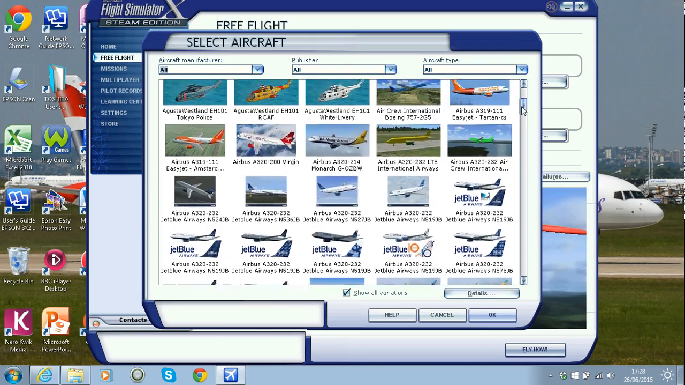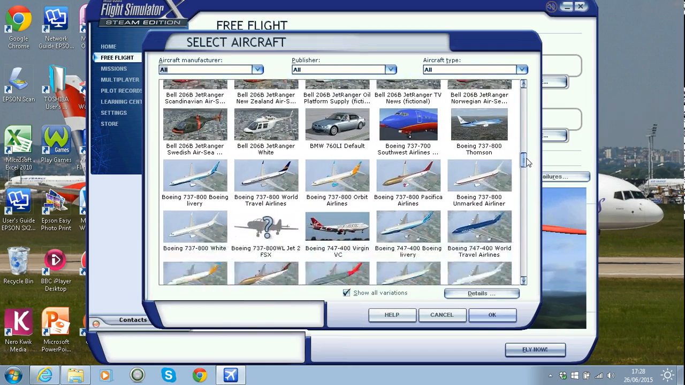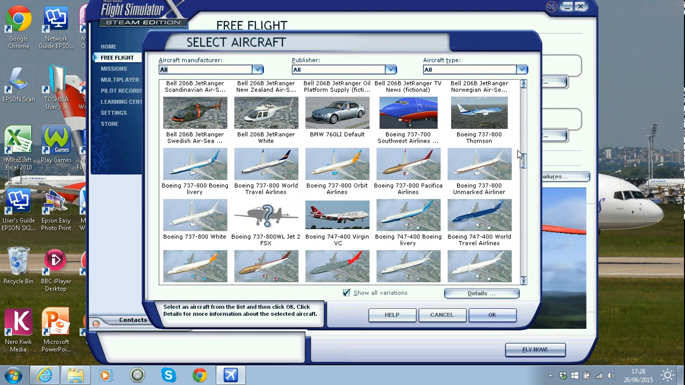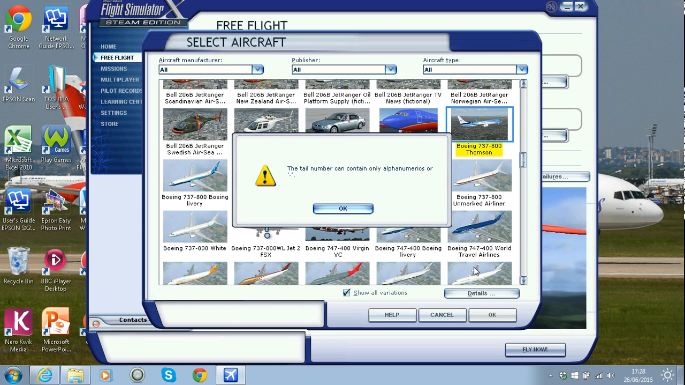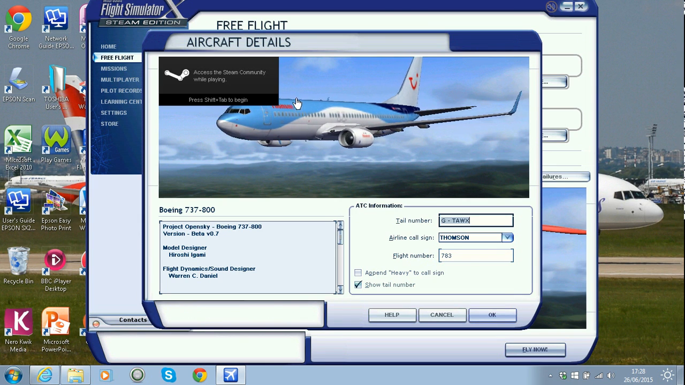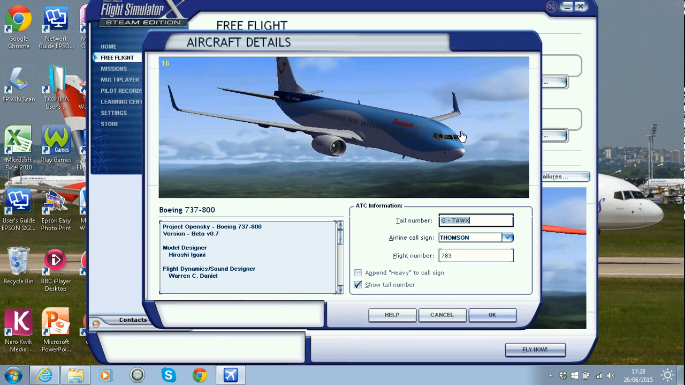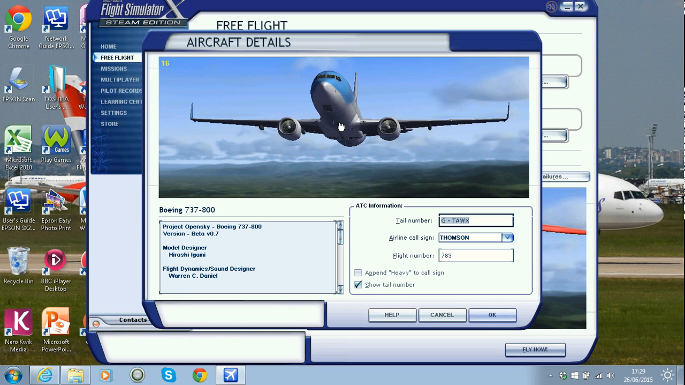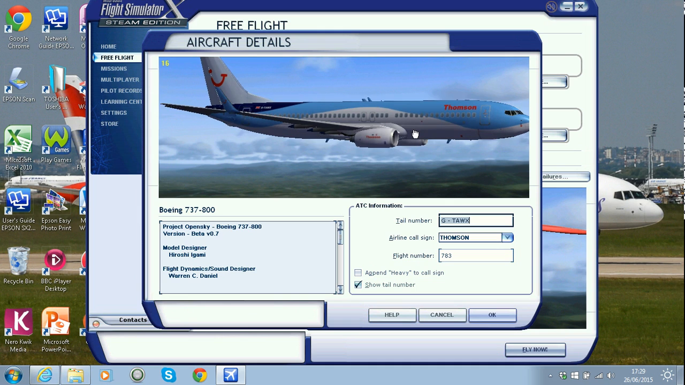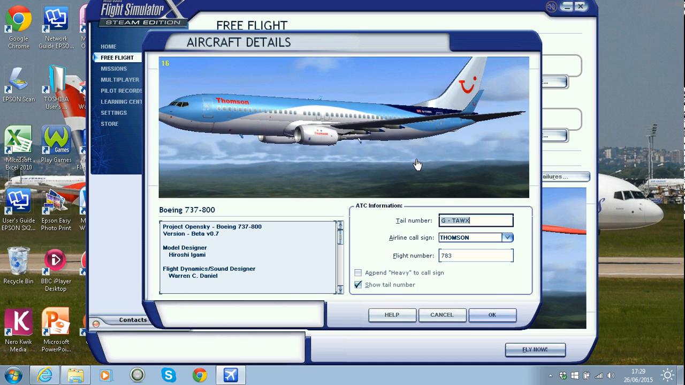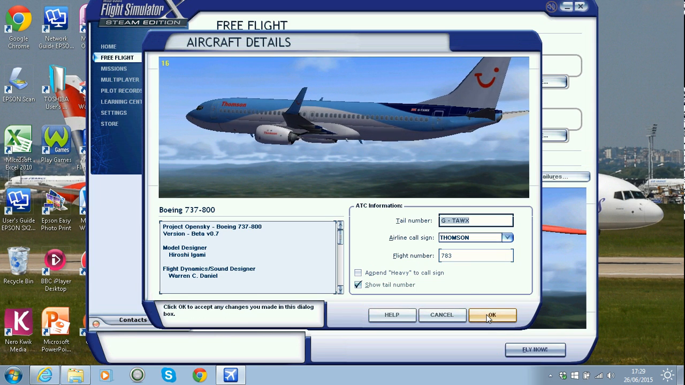And then, from here, as you can see, I've got a lot of add-ons in here. Just scroll down to where it should be and look through all of them, and here is mine. Here we have it, the Thompson 757. Very nice model, I do like this one. I am going to go fly it now, and I possibly might do a video on it. So keep an eye on my channel for any videos of the Thompson 737. It is a very nice model.